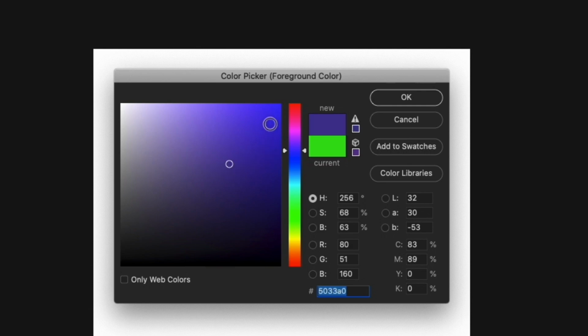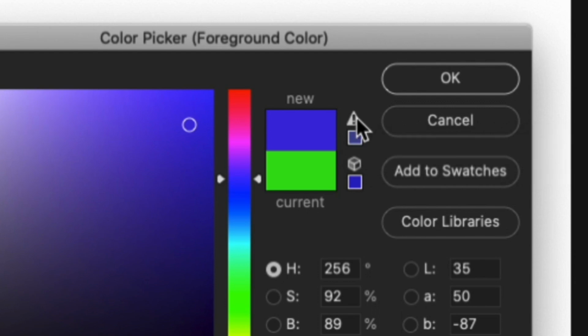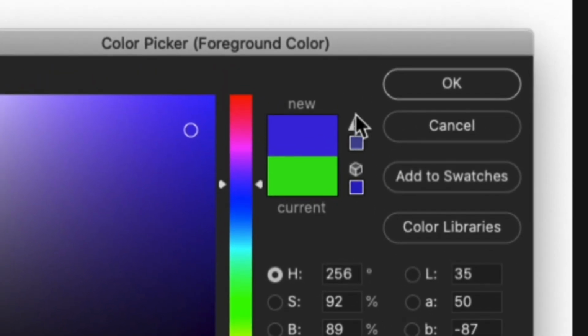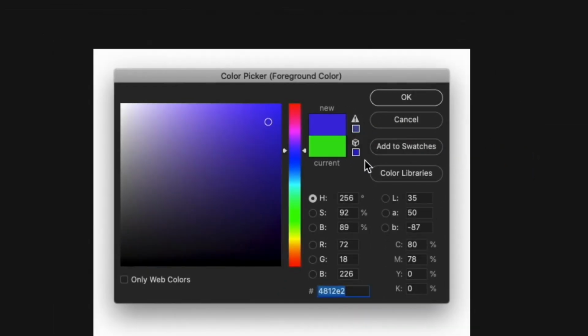Okay, and as I move up here, you'll notice that there are two icons on the right side of the adjustment area. You'll see that there is sort of like a warning sign, and let's go ahead and move the cursor over. There it is right there. So what does that tell you? Well, if I move in, you'll see that it says warning, out of gamut for printing. There it is, warning, out of gamut for printing. Well, what does that mean? Well, that means if I want to print, I may not get the same blue as I want here.